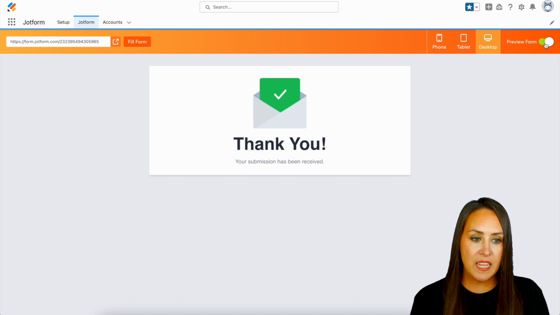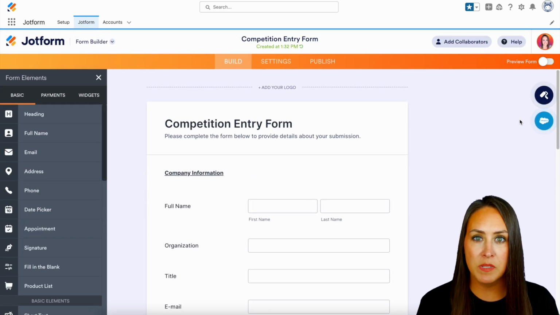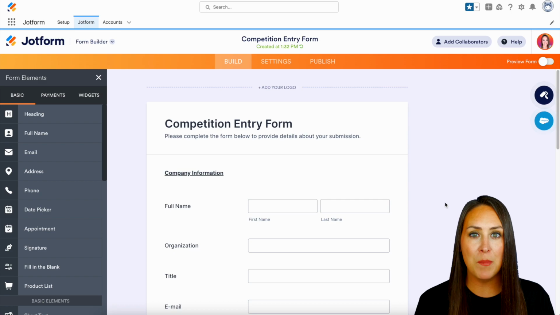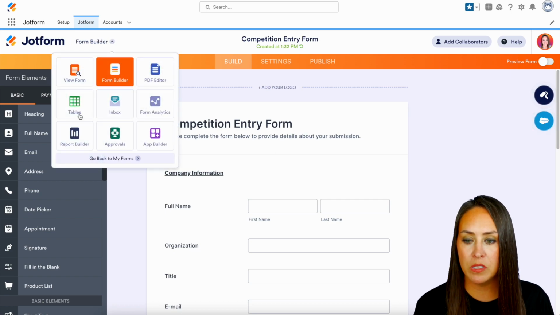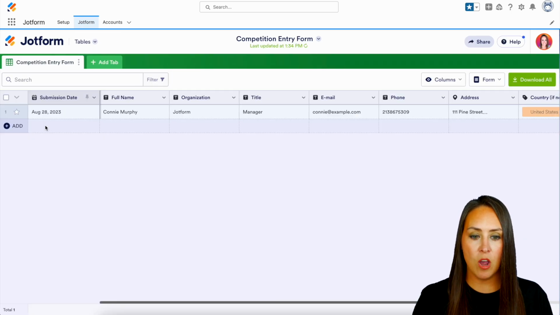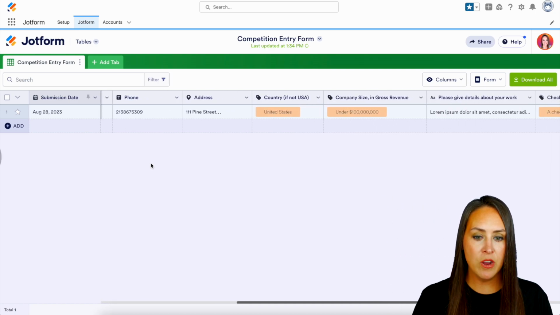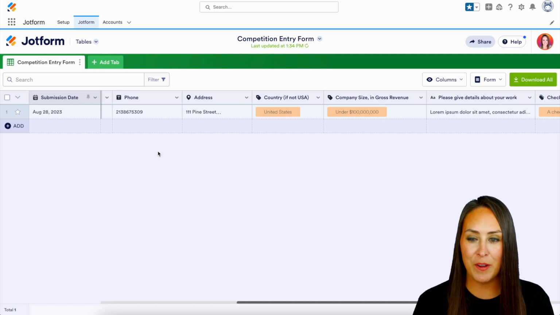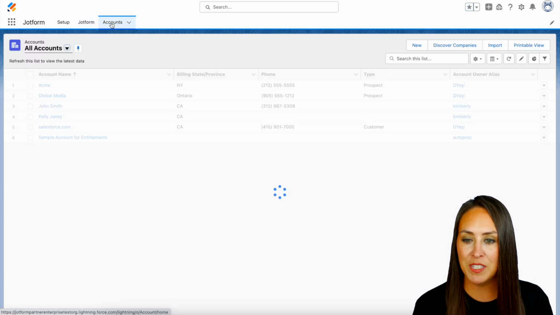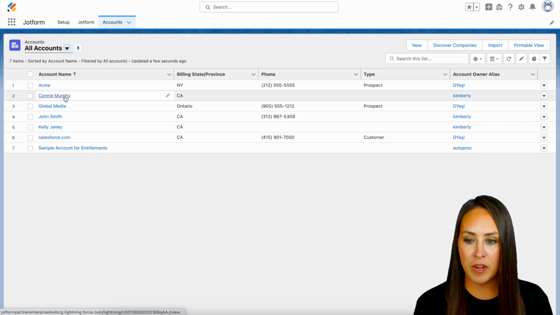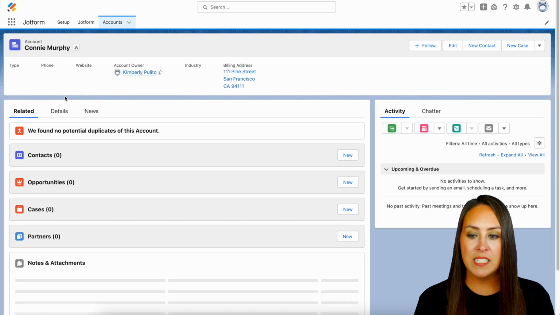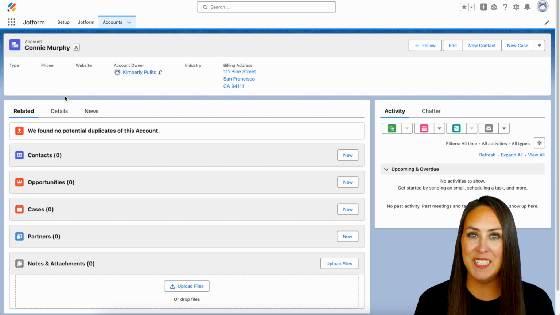Now, in order to see the completed form submissions, we can come back over here, top left-hand corner where it says Form Builder. We can switch over to Tables, and then we can see all of our submission data here. But if we'd like to see that information within our Account tab, I'm going to head to the very top. Next to Jotform, I have my Account tab. And right here we see Connie Murphy, and we can click on her to have more details. It really is as simple as that.